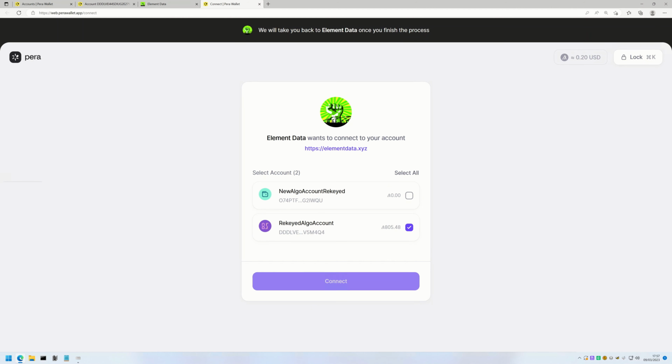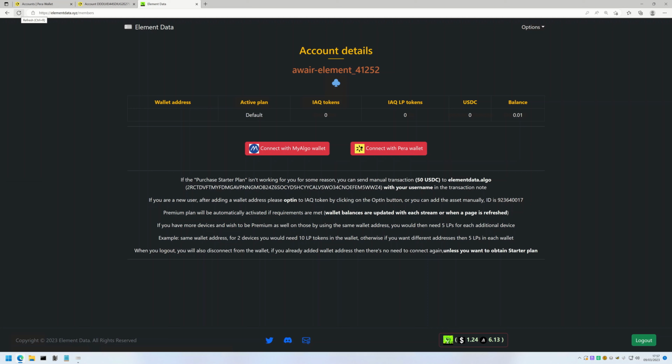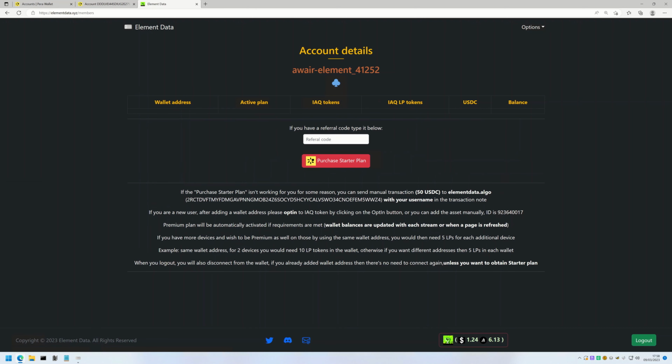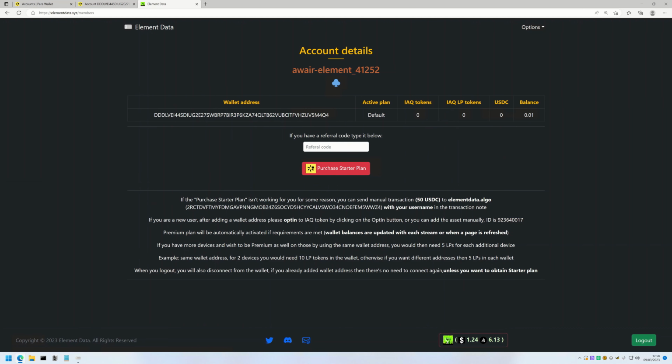Okay, so I'm just going to select my original account here and then connect. Okay, let's just refresh this and see if it's updated. It has indeed. So you can see here my wallet address and the active plan, which is the default free one. So that's all good. What we can now do is add the IAQ token into our wallet so we can see it.